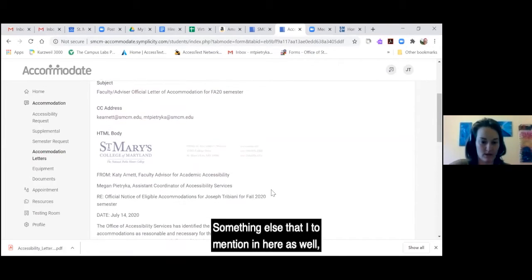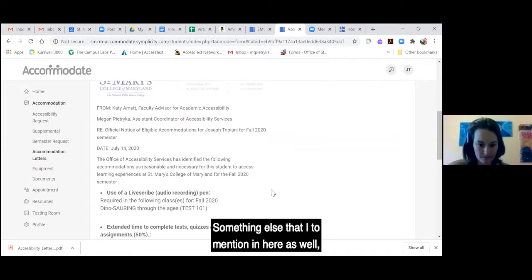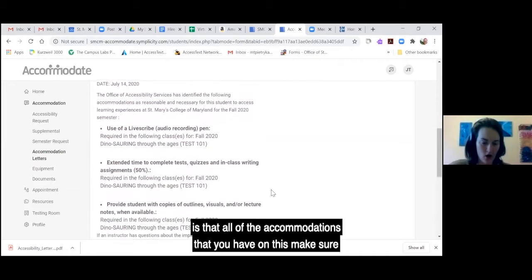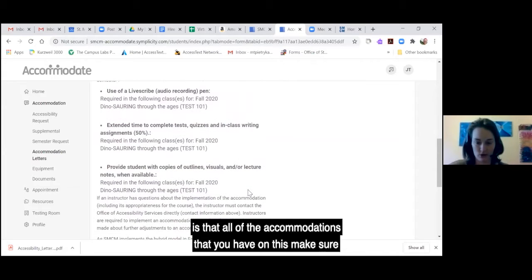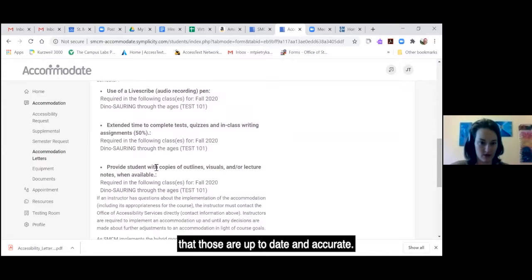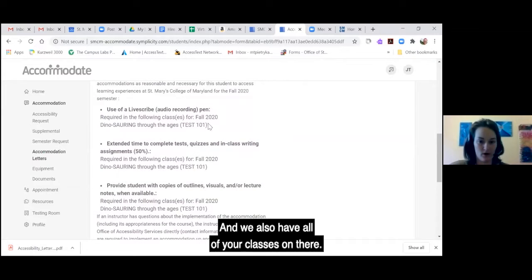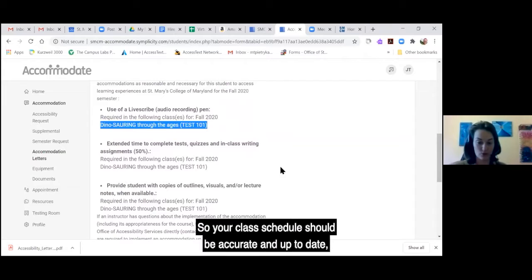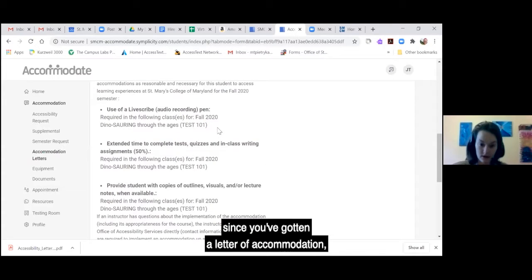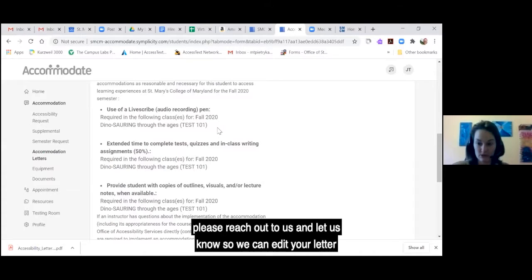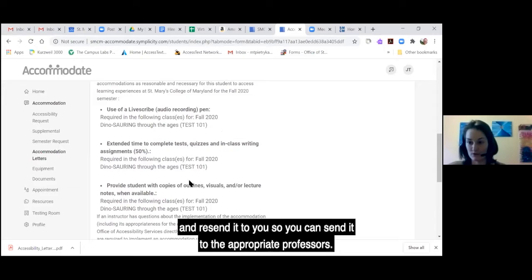Something else I wanted to mention is that all of the accommodations on this letter should be up to date and accurate. We also have all of your classes on there, so your class schedule should be accurate and up to date. If you have changed classes since you got a letter of accommodation, please reach out and let us know so we can edit your letter and resend it to you so you can send it to the appropriate professors.